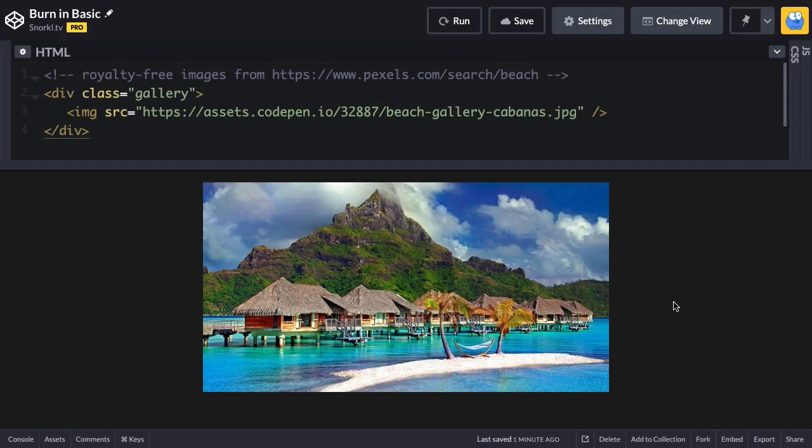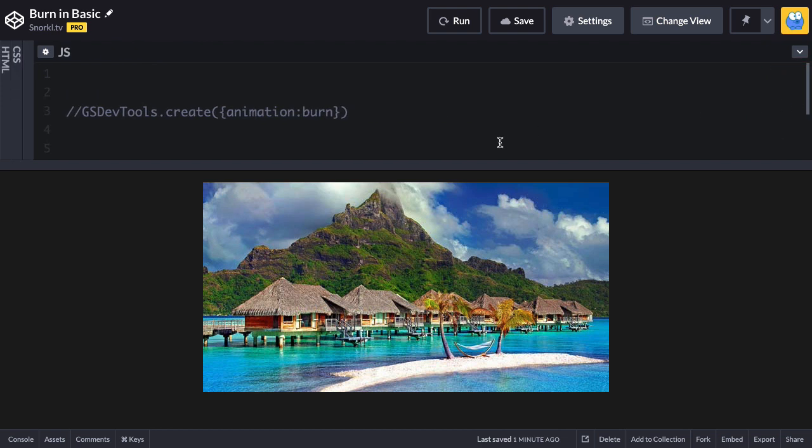All right, so before we get into building a full gallery, I wanna just do this effect in isolation. So in my HTML, I have a single image inside of a gallery div, and in my JavaScript, I just have some code commented out for dev tools. So this effect we can show in just a single tween. So I'm gonna create a tween with the name of burn.